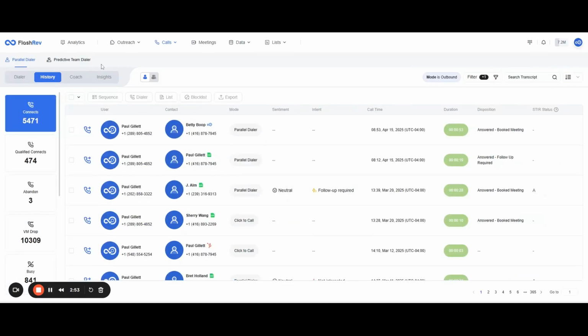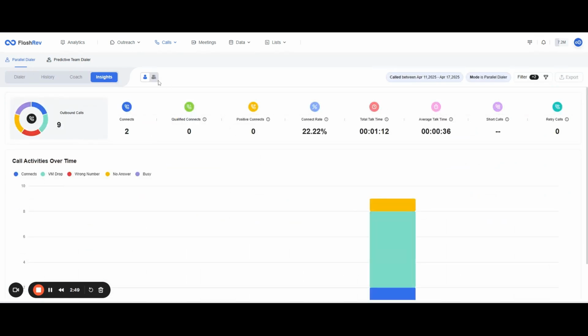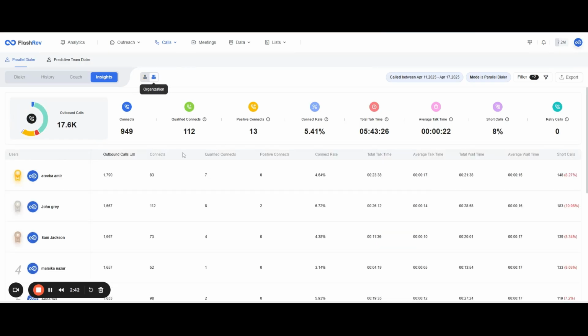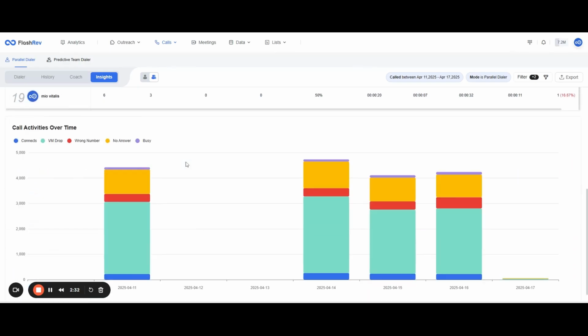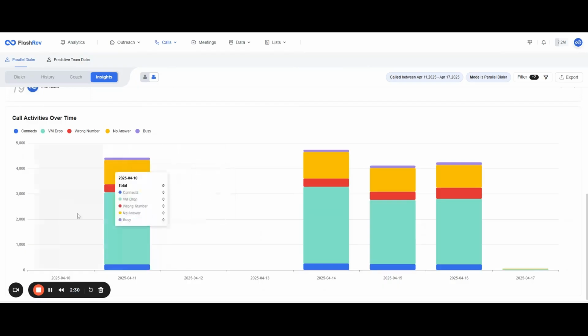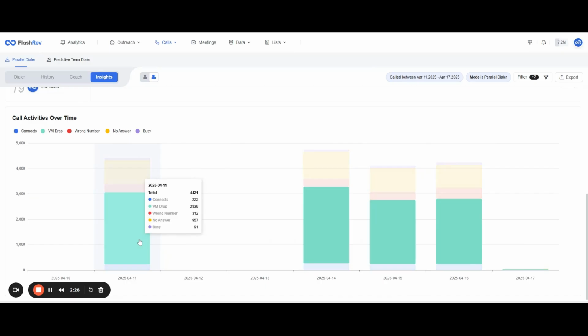And of course, we also have the Insights tab. So this is also great for sales reps to see where they're doing compared to others. You'll see there's an icon to toggle between the user and the organization. And you can see the calls that other people on your team are making and the outcomes of those calls, how many of them were positive, what their connect rate was, and so on. And if you scroll down further, you can see the call activities for the team over time and how many calls were being made each day.